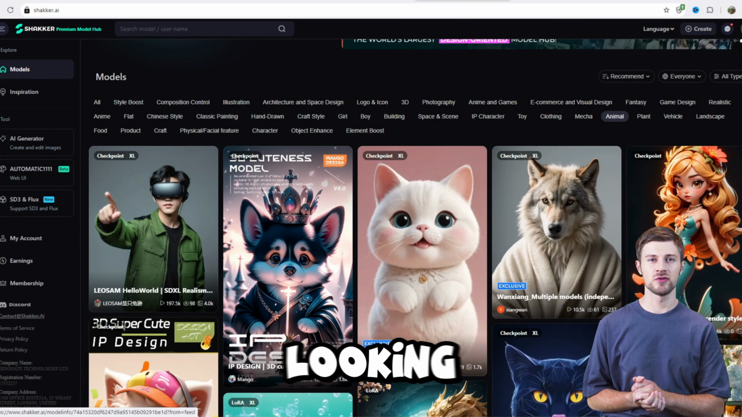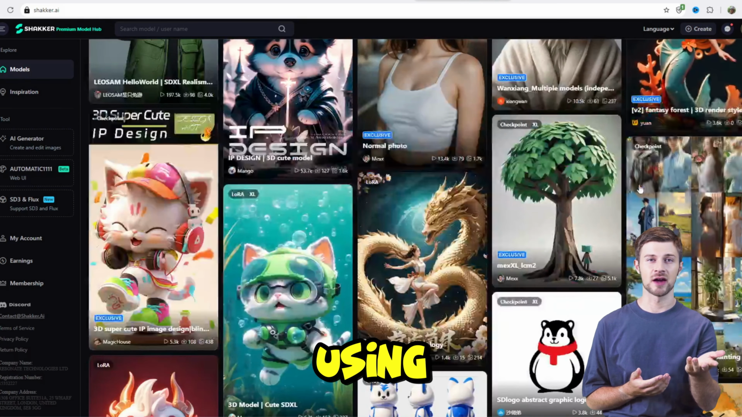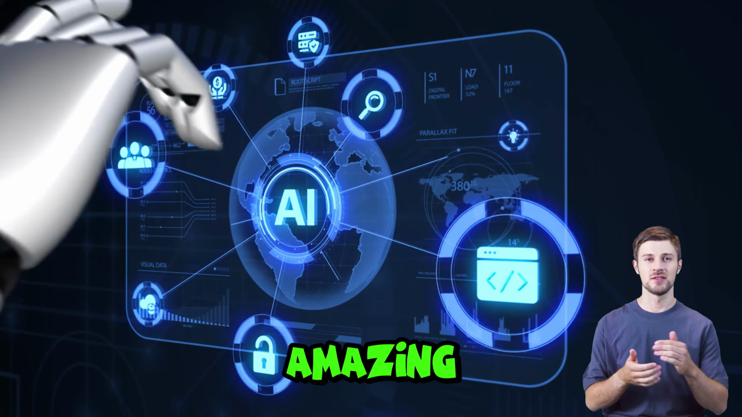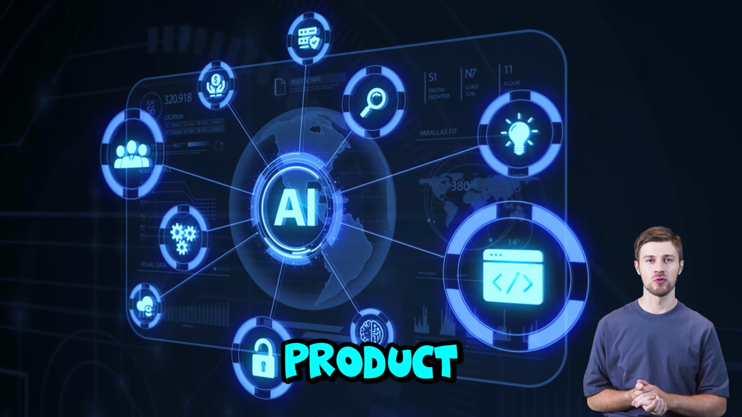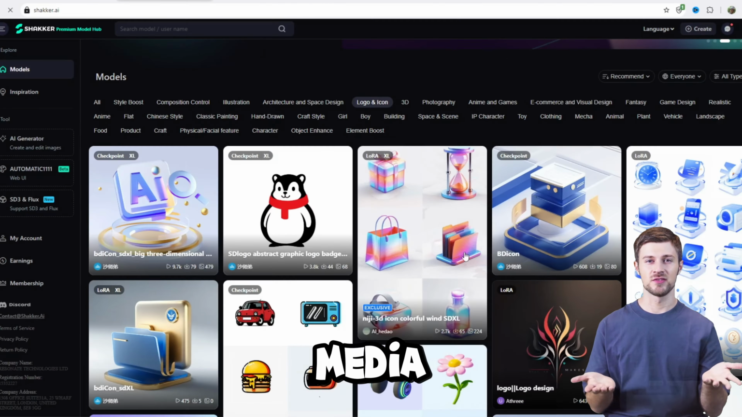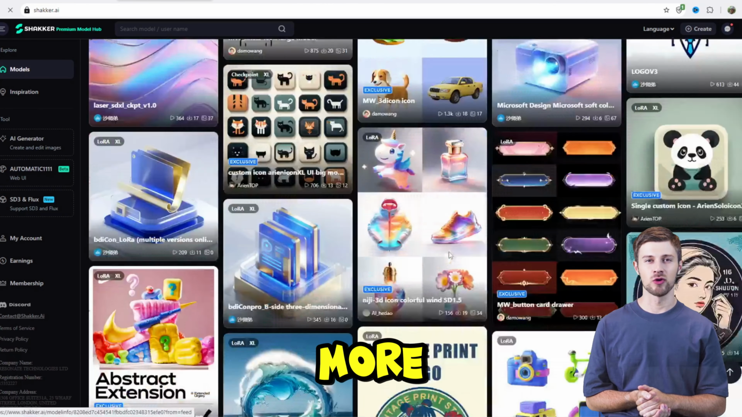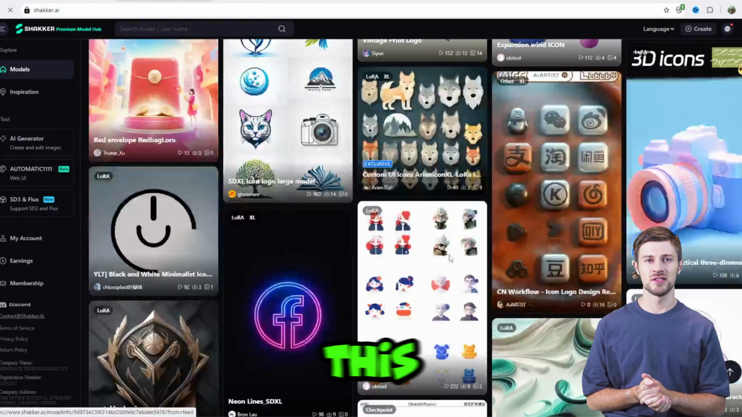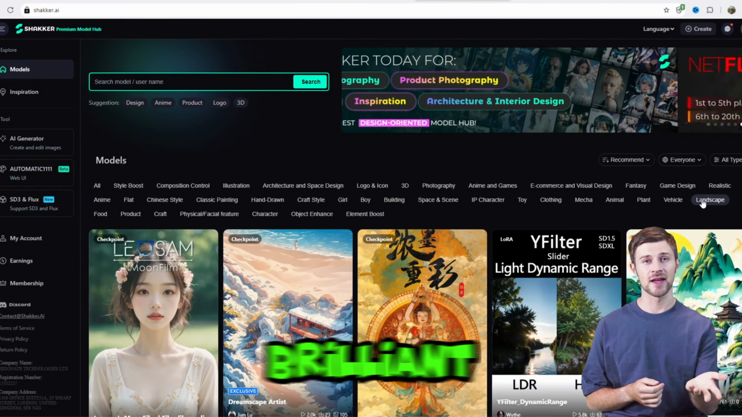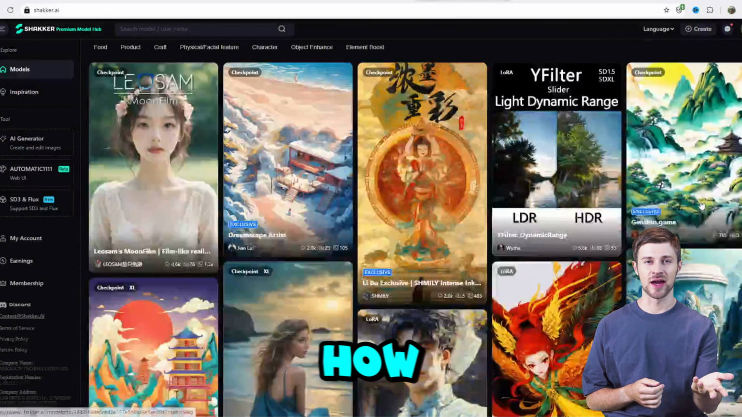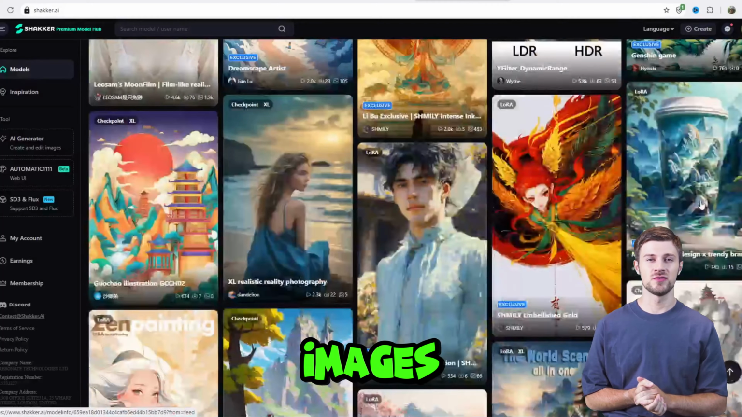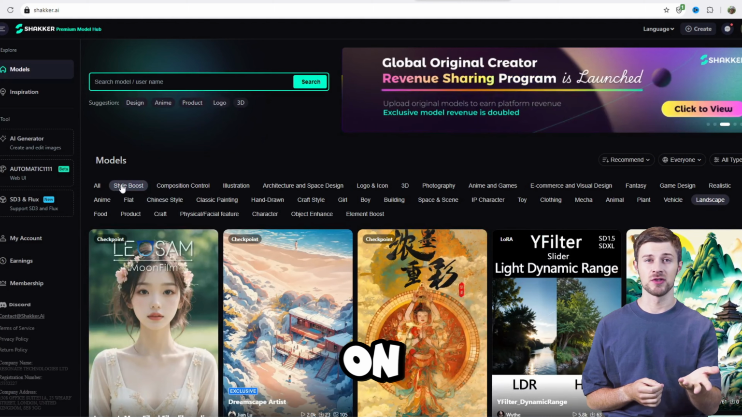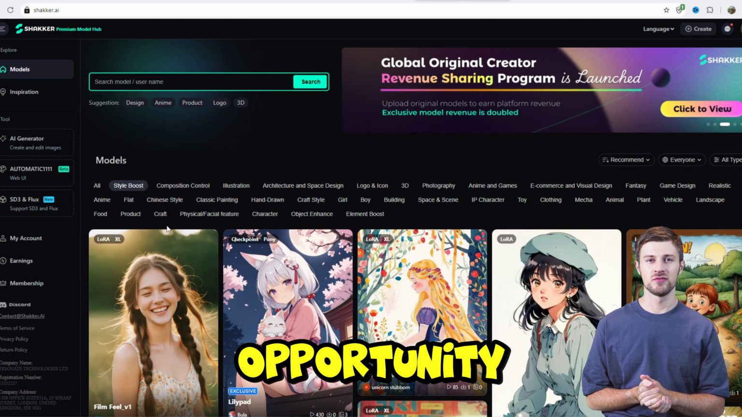G'day. If you're looking to whip up some quick images using AI and you want a tool that saves you time while helping you create amazing designs, whether it's product images, logos, or even social media graphics for YouTube, TikTok, and more, then I've got the perfect solution for you, and it's completely free. This AI tool is absolutely brilliant. And today I'll show you exactly how to use it to generate all sorts of images with just a few commands. Whether you're a creator wanting to design images on a budget, this is a golden opportunity for you.